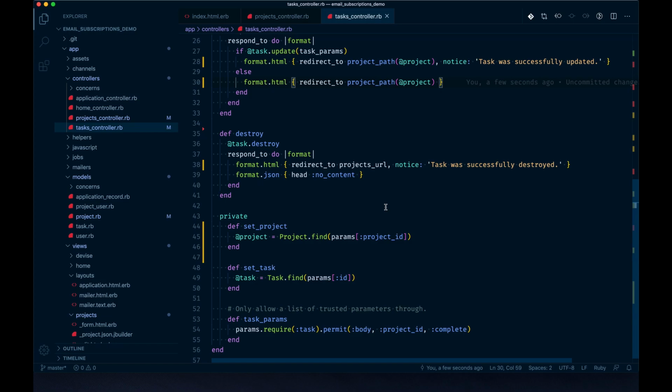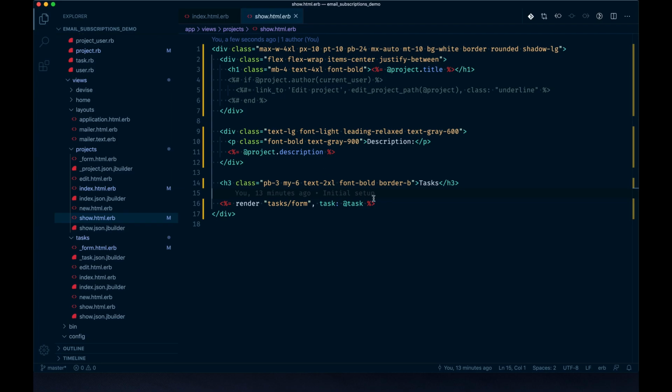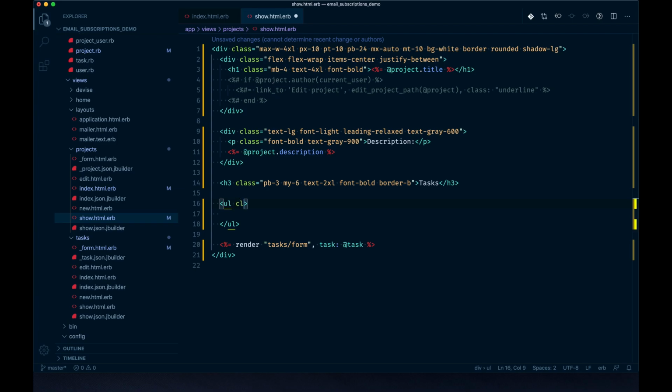Let's go ahead and update our tasks to render on the project page once we do create them, because right now they don't. So we'll need to go to the show view in the project's controller and render those. So right now we have our form, but we don't have a way to render the actual tasks. So what we can do at this point is do a UL and render. I'll just add a few classes here.